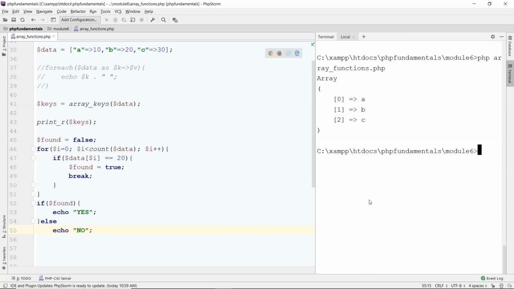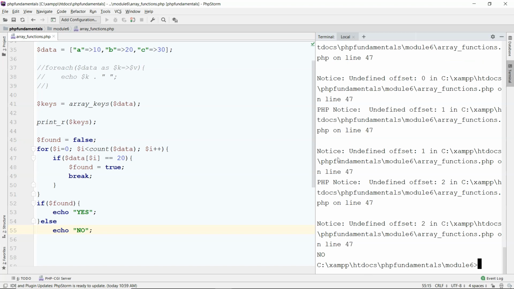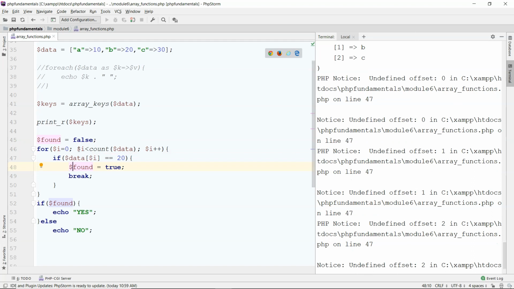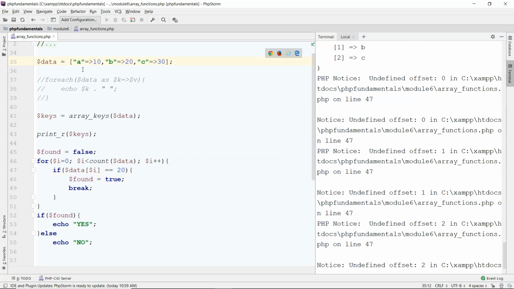Right? So if I save this, clear my screen and run it, you see that it has some errors. Let's see if data is 20. What do I do here? Line 47 has an error. Offset 0. Okay, I don't have 0. Yeah, these are not. Let's do it again because this is not an index array. Sorry.